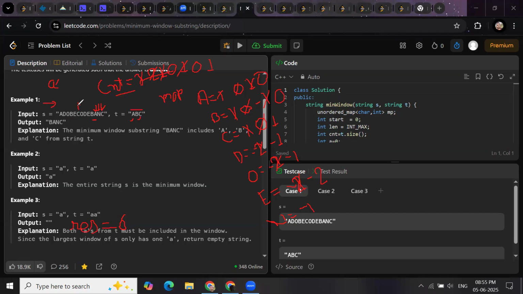Okay, this pointer will be here. Last time I forgot to move my pointer. It will be at O, and frequency of C, 0 decreasing and increasing. So C will have frequency 1. Okay, yeah. So now correct.